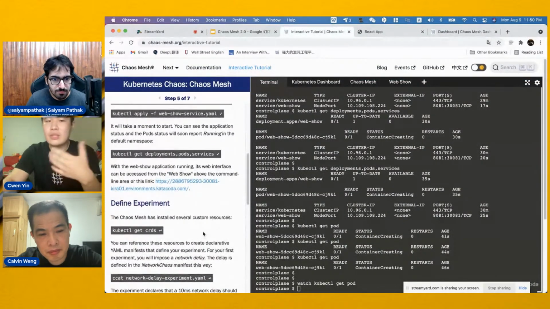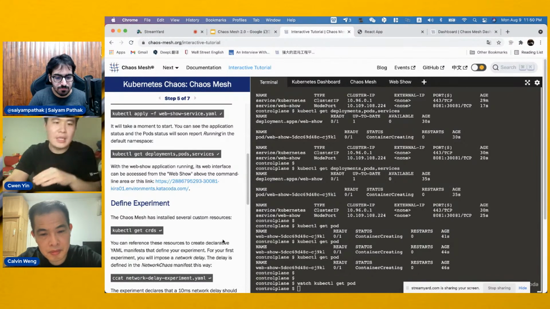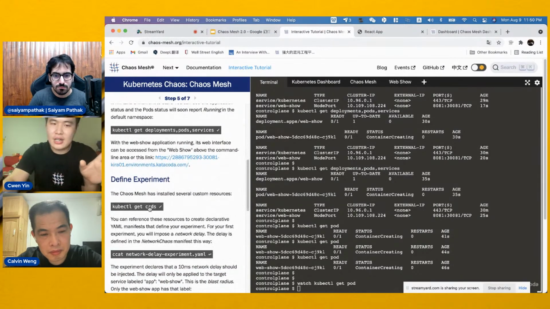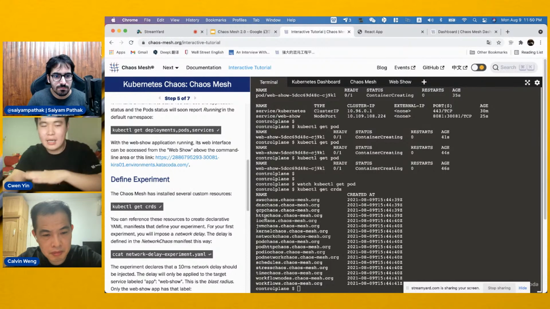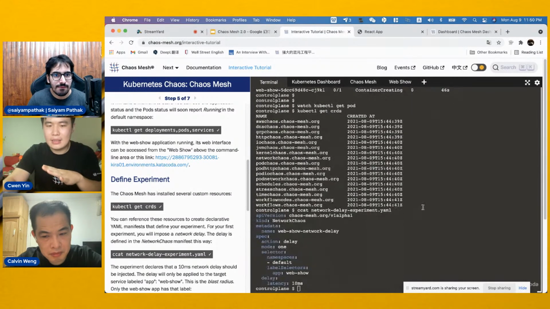Next, we need to define a chaos experiment. For this demo, we just use YAML files. And here you can get the CRD. This CRD defines different chaos types, such as AWS chaos, IO chaos, network chaos, and so on. In the first demo, we just inject a network delay on the web show application.